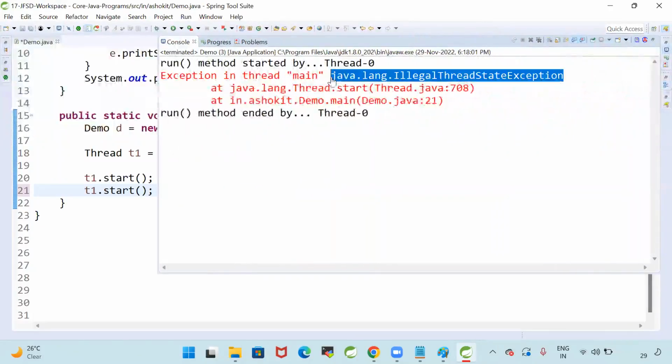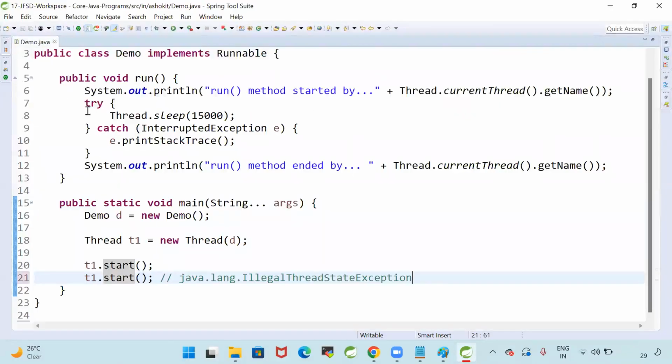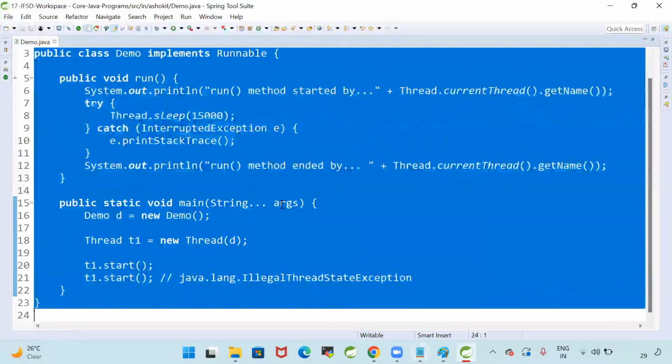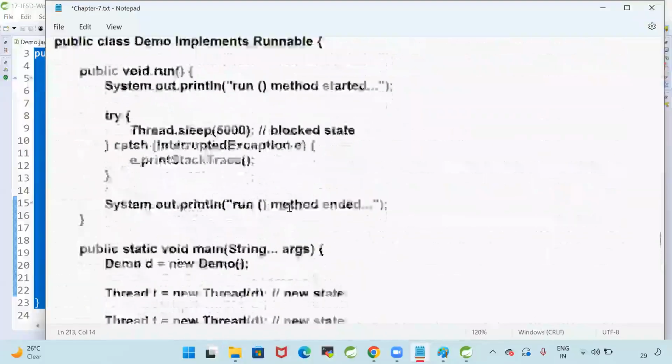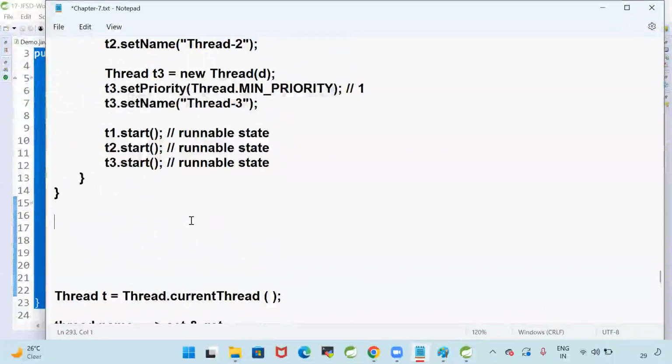Illegal thread state exception. Is it a checked exception or an unchecked exception? It is an unchecked exception. We need to keep that in mind. We cannot execute one thread multiple times.